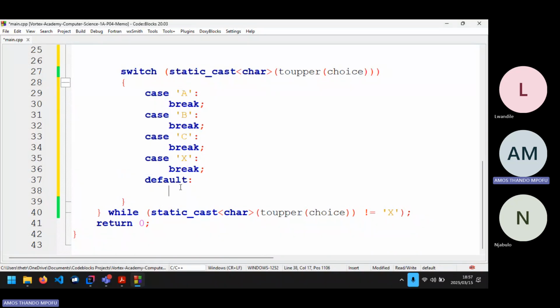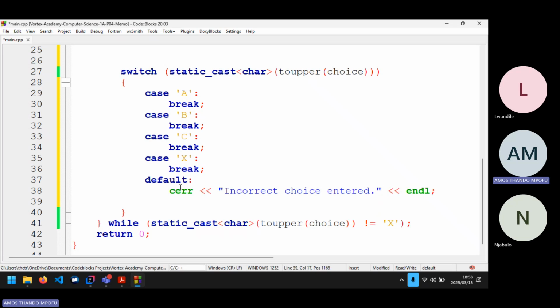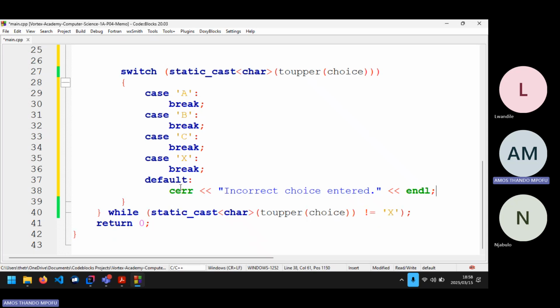So that means choice neither had the value A or B or C or X, meaning that the user entered an incorrect option. So we need to say cout, right, to output an error and tell them incorrect choice entered, right? And then output the end of line character. Then, like I said, it's up to you whether you want to exit by calling the exit function or you want to continue. Me, I'll let the user continue. So I won't do anything here. I'll just output the error. Done. In my case. In your case, I don't know how you're choosing to approach it.